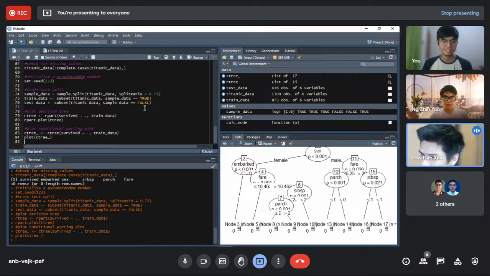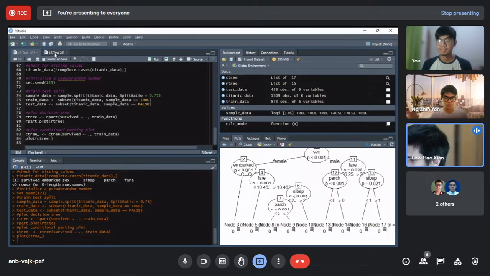Okay, so we're going to proceed to lab 5 task 2. So I will pass to my friend to continue.